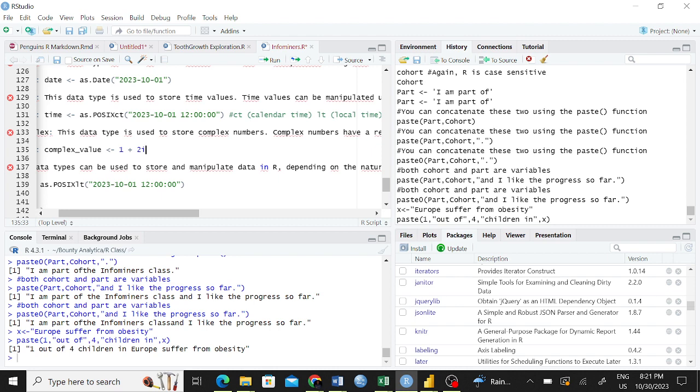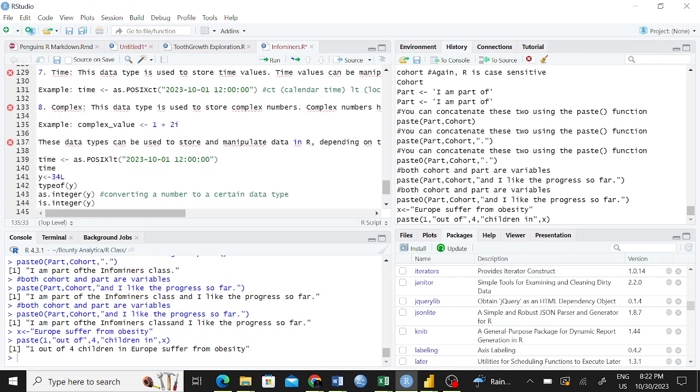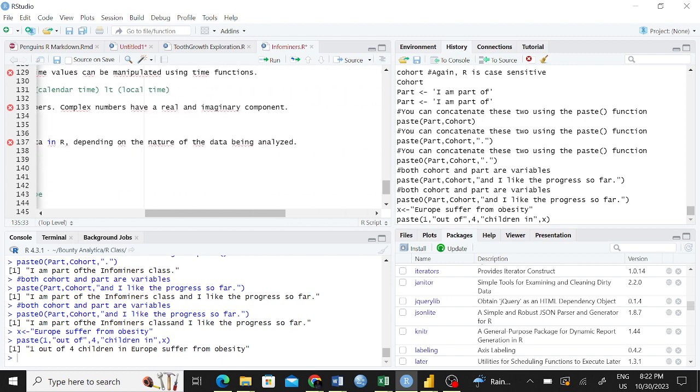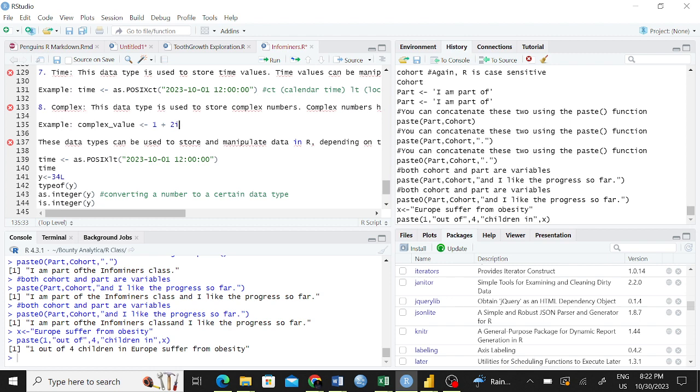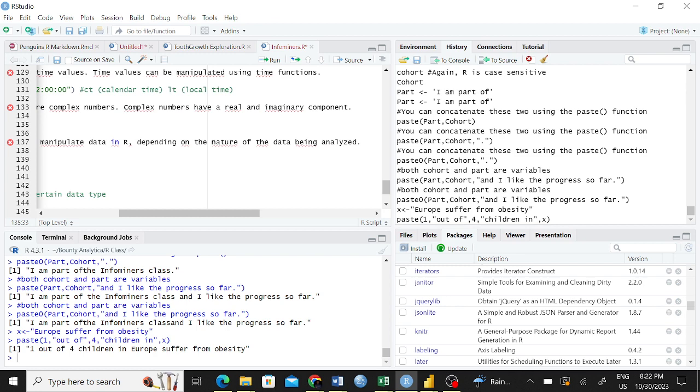It's really something that is too huge to write, or just as it says, it is complex. 1 plus 2i. It can represent a negative number, or a certain imaginary number. So i represents an imaginary number. So these data types can be used to store and manipulate data in R. Again, this depends on the nature of the data being analyzed.